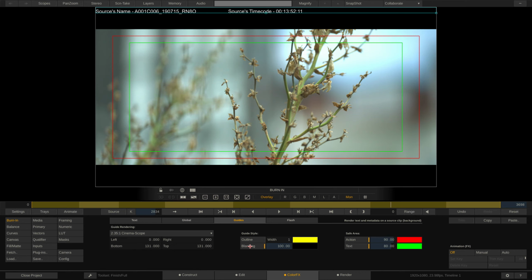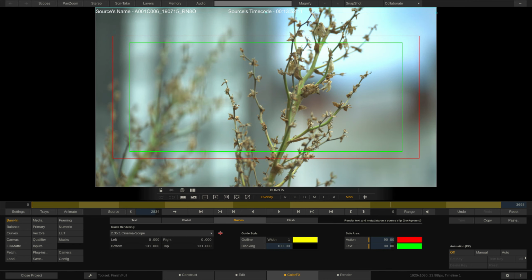So this is super helpful to have all of this ability right here from within the burn-in parameter. We even have the ability to get in and add outlines as well to see exactly where that frame is going to appear. And if we need to make adjustments to the action or text safe areas, we can do that right over here. Now, one thing that's important for me to point out is that if you actually navigate over and you accidentally or on purpose select the same guide preset, it will actually reset the blanking.